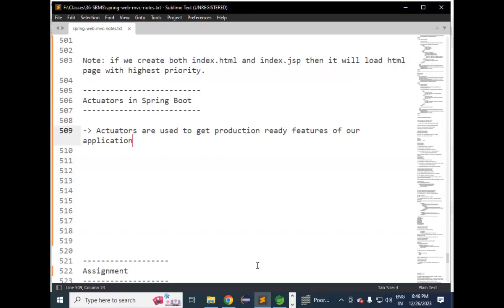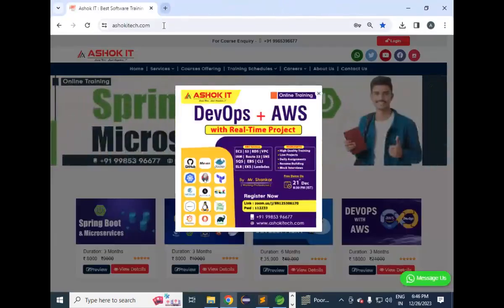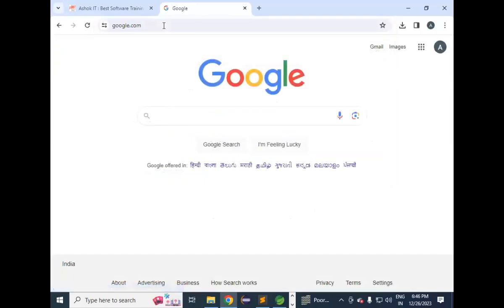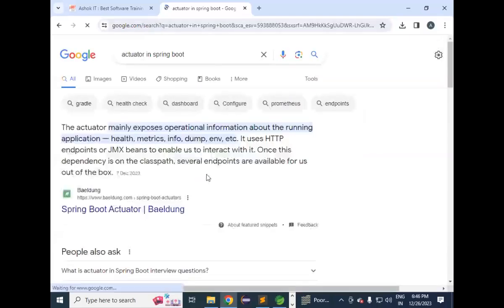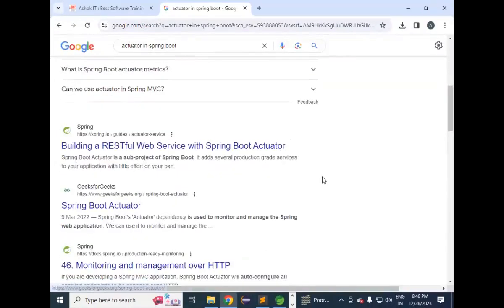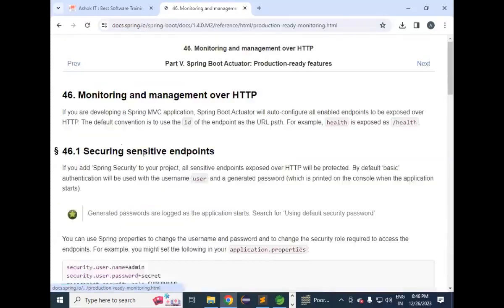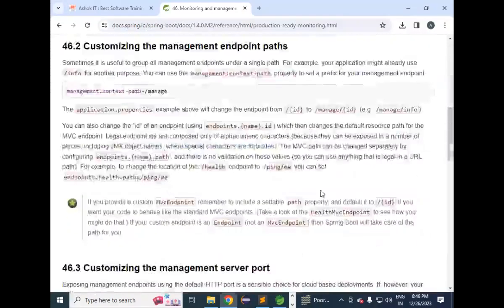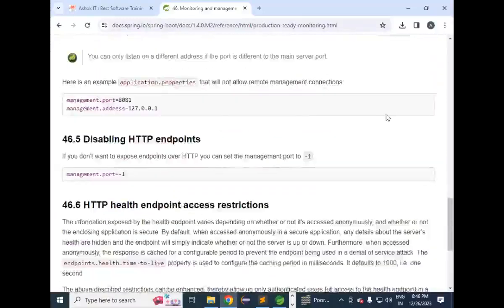Let us see the official documentation of Spring, what they are telling about actuators. Go here. Actuator in Spring Boot. Let's go to spring docs.io.